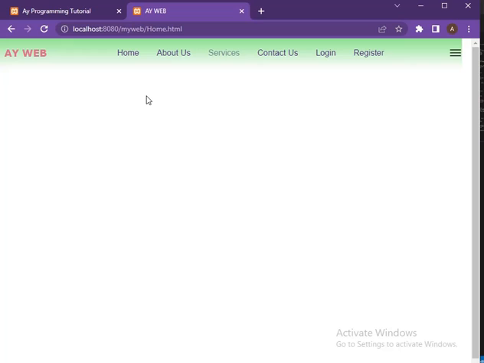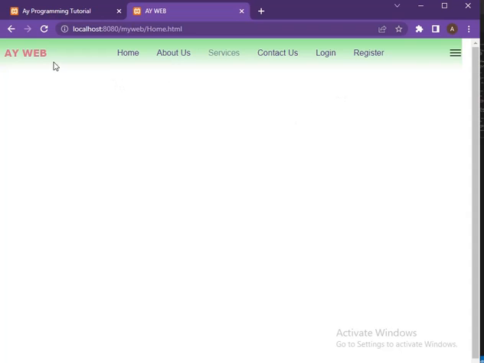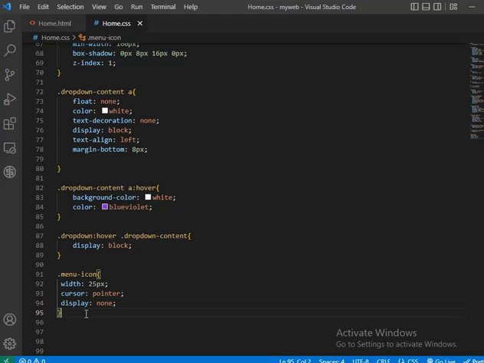But since we are coding the desktop view, this menu icon on the desktop view will be invisible. Display will be none. So that's why we will set our menu icon to display none on desktop view. When we save our code and reload our browser, you can see now the menu icon is invisible. So it will be visible only on mobile view. So let's go back to our code now.